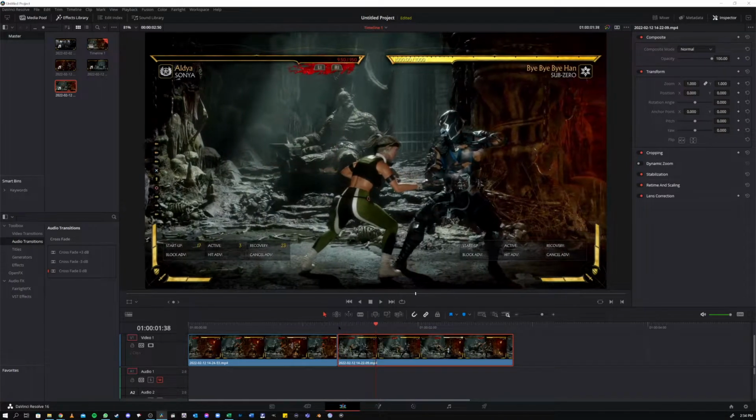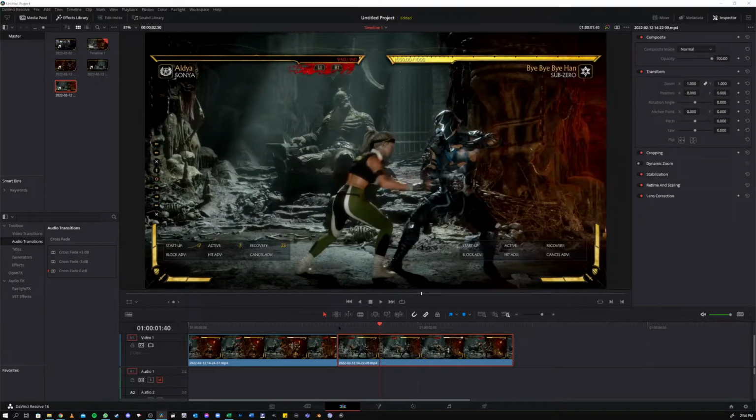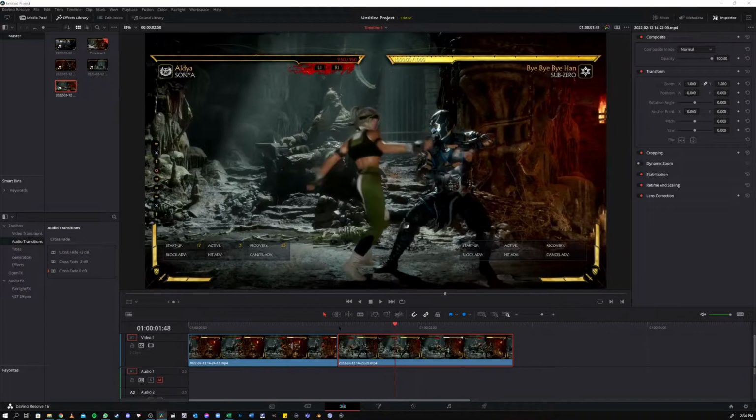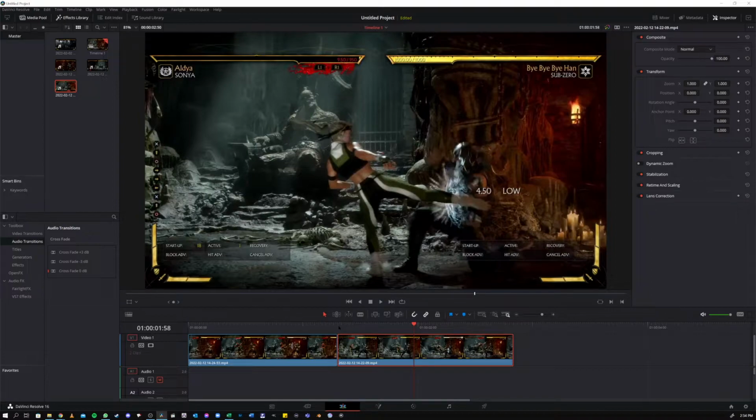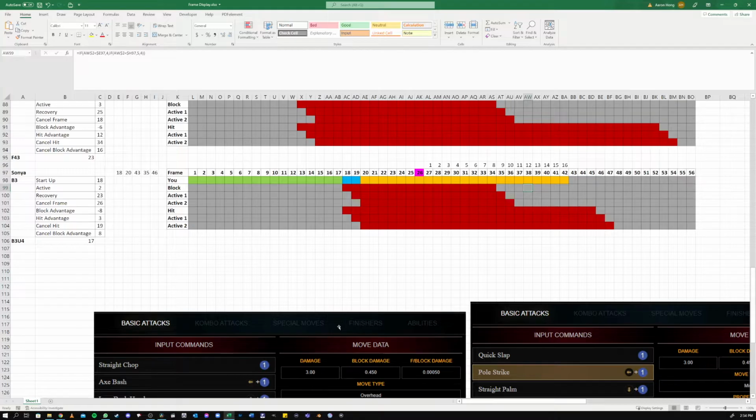So again, let's go for the startup. There we go. So 1, 2, 3, 4, 5, 6, 7, 8, 9, 10, 11, 12, 13, 14, 15, 16, 17, 18. Now, this is the important part, right? So at frame 18, we are in the active frames, and we saw over here that it has active frames of 2, right?